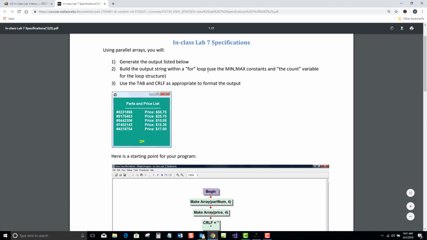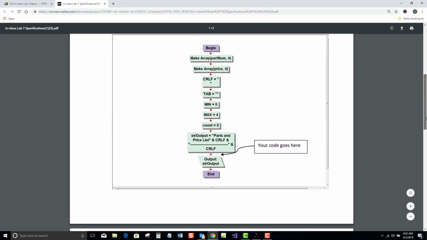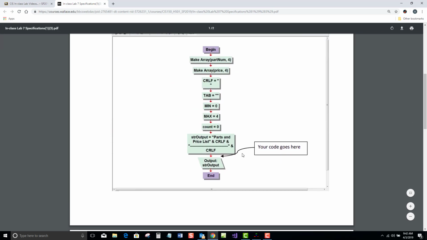We're going to use a for loop. We have two constants, min and max, 0 and 4, and the count variable for the loop structure. We're going to use tab string and a carriage return line feed as appropriate. The reason we're doing that is we're building the string dynamically, because in reality this would be coming from a database, and you won't know how many parts and prices there are going to be. So you have to build it dynamically, otherwise you have a fixed size loop and it just won't work.